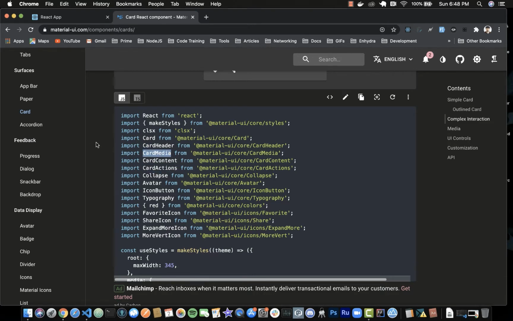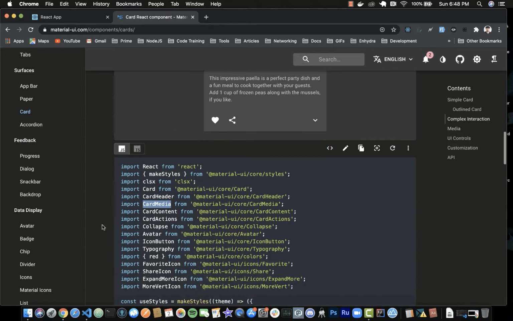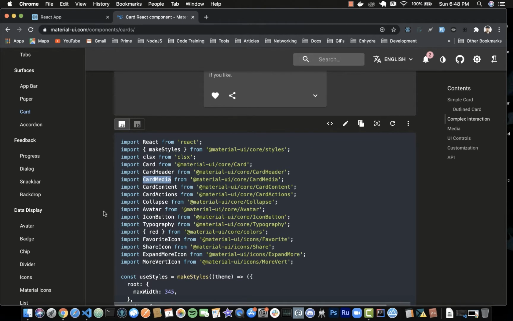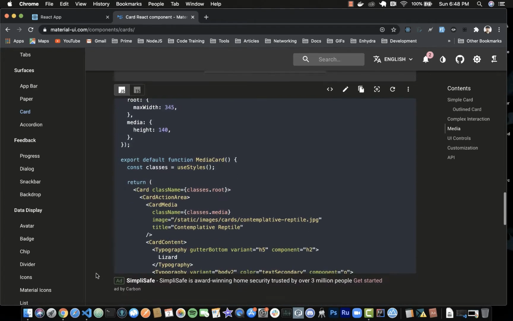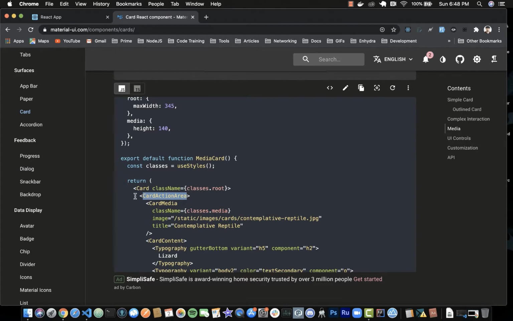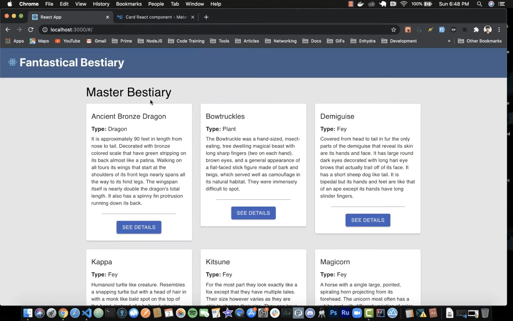We don't need card media, because card media is doing this picture area, and like I said, we're not going to do the picture area on this version of it. We're just going to worry about everything else. So we will need card header, card content. We'll bring over card actions, but we're probably not going to need card actions because we don't have any actions on it. We want the whole thing clickable. But what we do want is this clickable area, which is our card action area. So we're going to bring in card action area, card content, and card header. Let's try and get all of that together along with avatar.